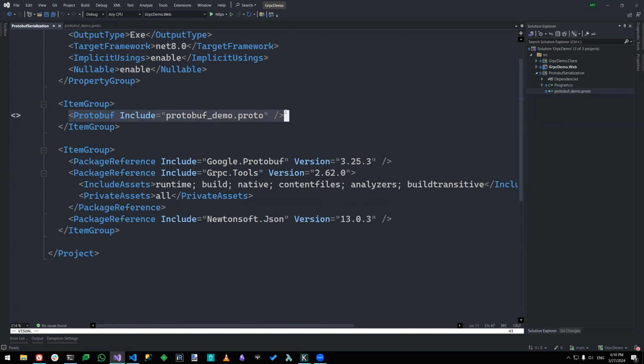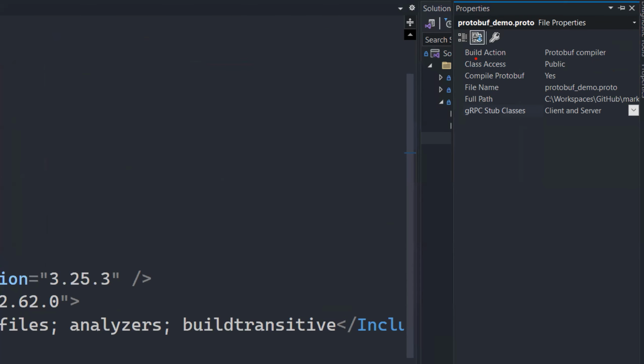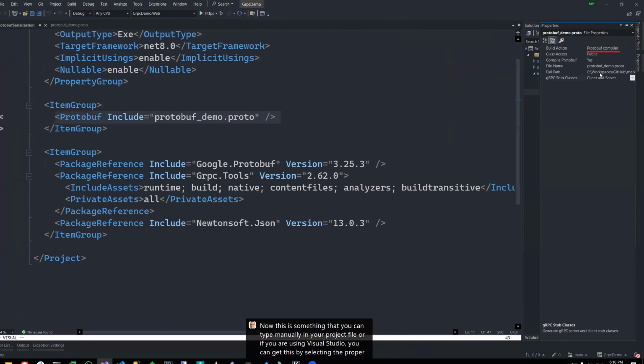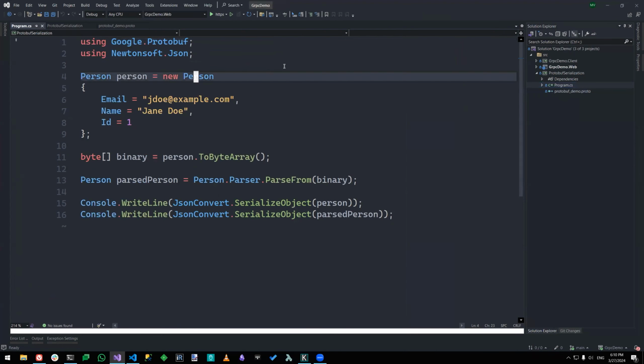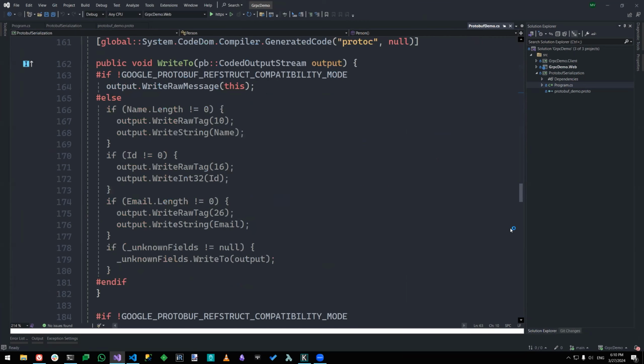Now, this is something that you can type manually in your project file, or if you're using Visual Studio, you can get this by selecting the properties of the file and changing the build action to Protobuf compiler. So this is what is going to give you the correct setup in the project file. And once we have this, we can see how we can use this for serialization. So in the Program.cs, I'm creating an instance of this person.